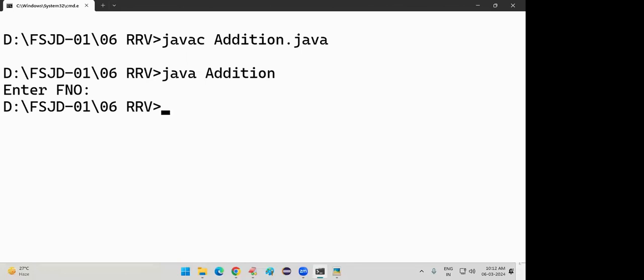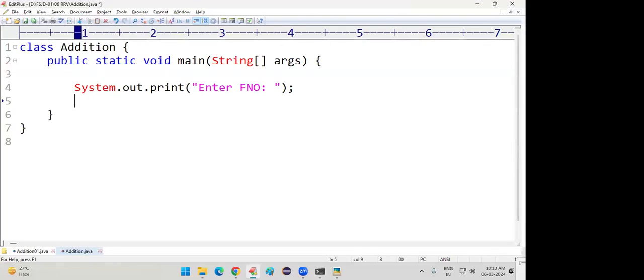Okay. Just by SOPLN, can I pause the program execution and make the cursor blink to enter data? No. What extra do I have to write? I should write here System dot in dot read. When I call the read method, it tries to read from your local variable or from the connection. Is this connection within the program or an outside resource? Outside resource.